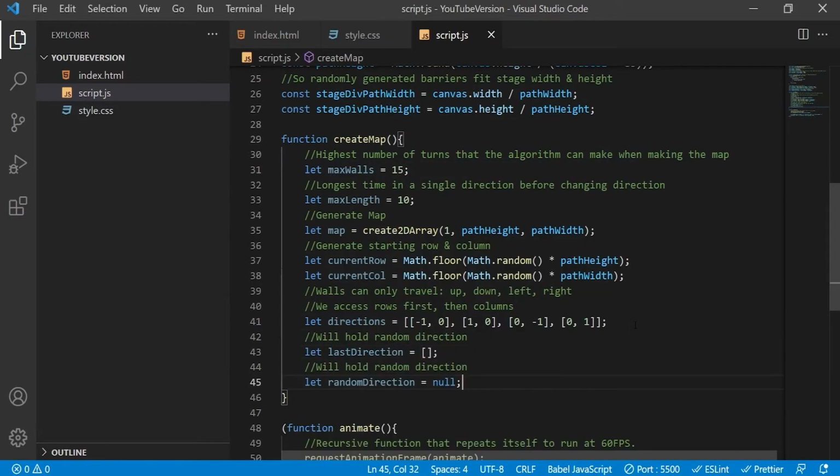The whole point of our algorithm is its random nature. The first variable will hold the new direction of the path. It is an array because it will hold an item from the directions array that we have just created. The second variable will hold the previous direction of the path so that we can travel in a new direction. It is currently empty because we are not travelling in any direction at the moment.